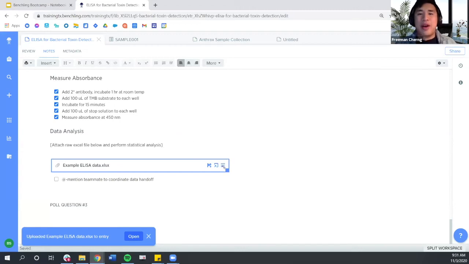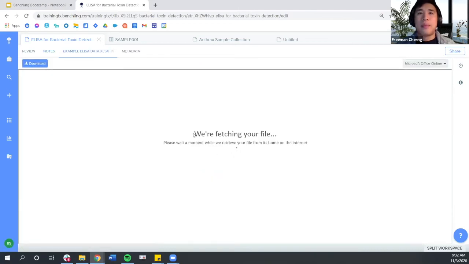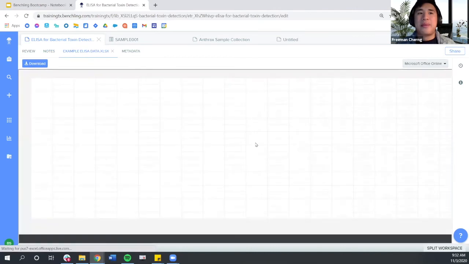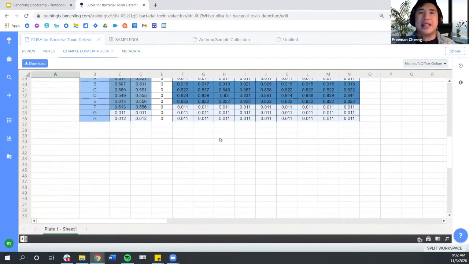So one item that I want to point out here is that this Excel file that is uploaded onto Benchling is a duplicate of the file that I have saved on my computer, meaning that now it's a backed up file on the Benchling cloud, so I don't have to worry about where it is on my computer. I can see a preview of the Excel sheet from within my notebook entry by pressing on this icon right here. So as you can see, it'll pull up my example ELISA data that you can see here.